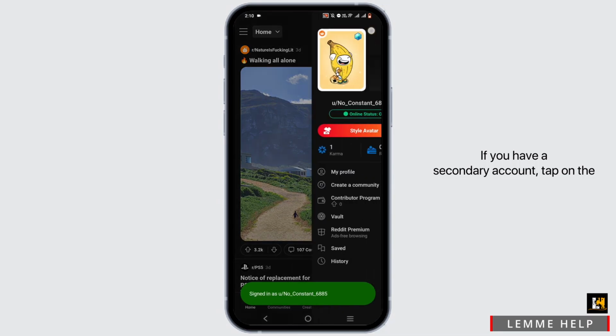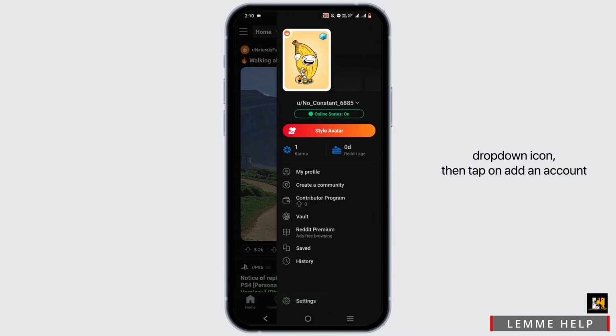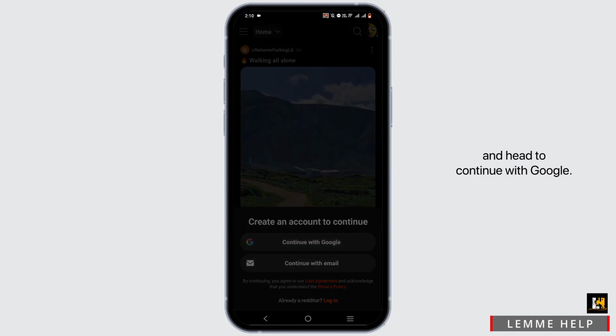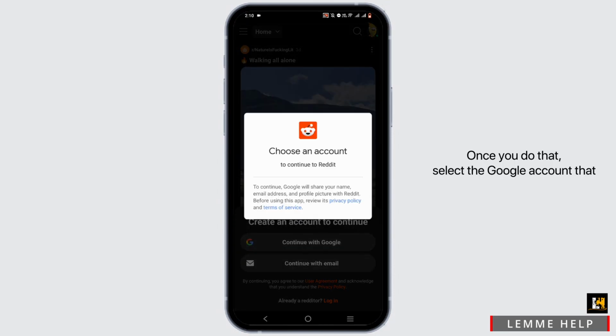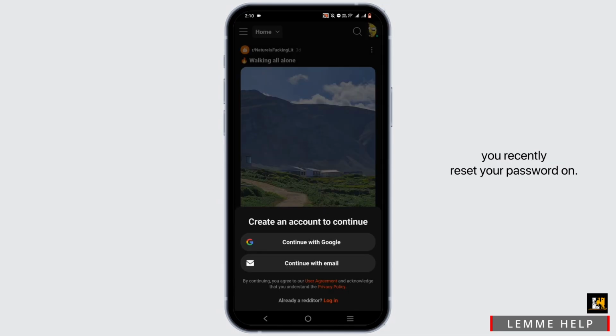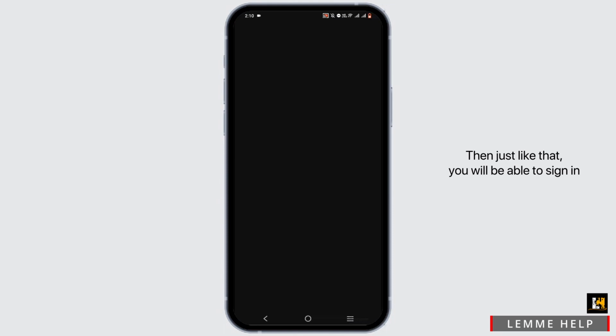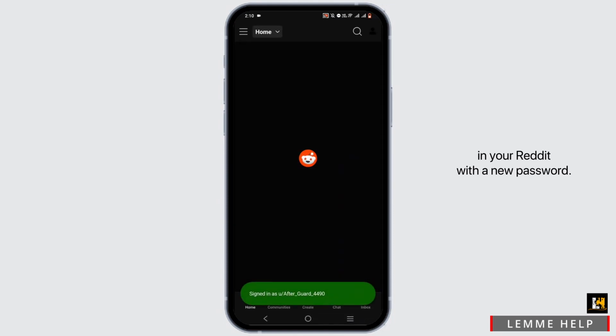If you have a secondary account, tap on the drop-down icon, then tap on add an account and head to continue with Google. Once you do that, select the Google account that you recently reset your password on. Then just like that, you'll be able to sign in your Reddit with a new password.